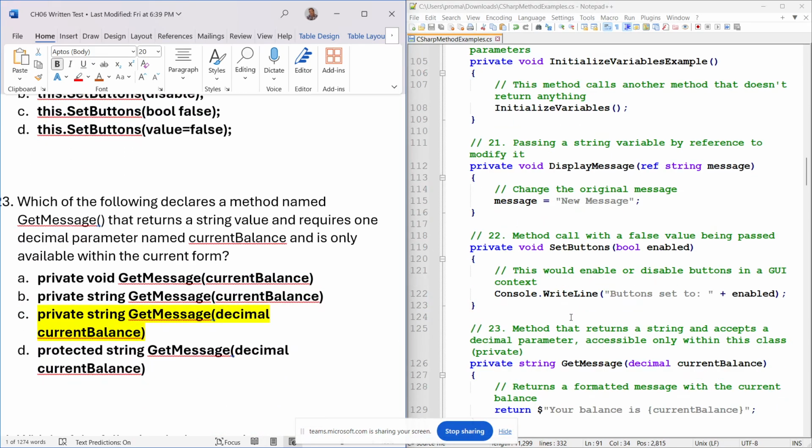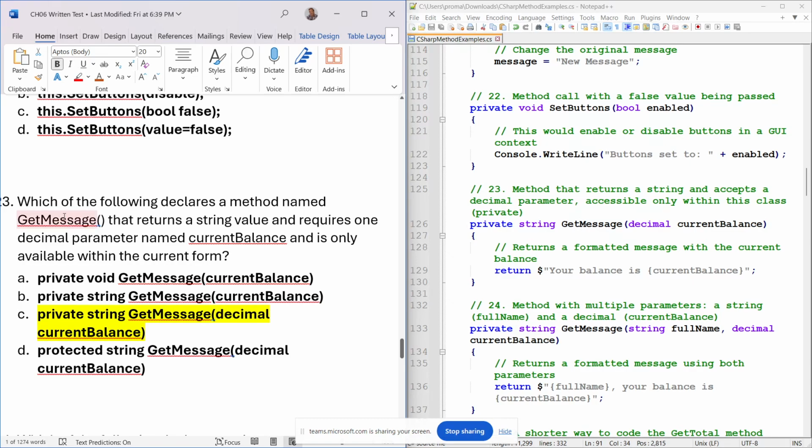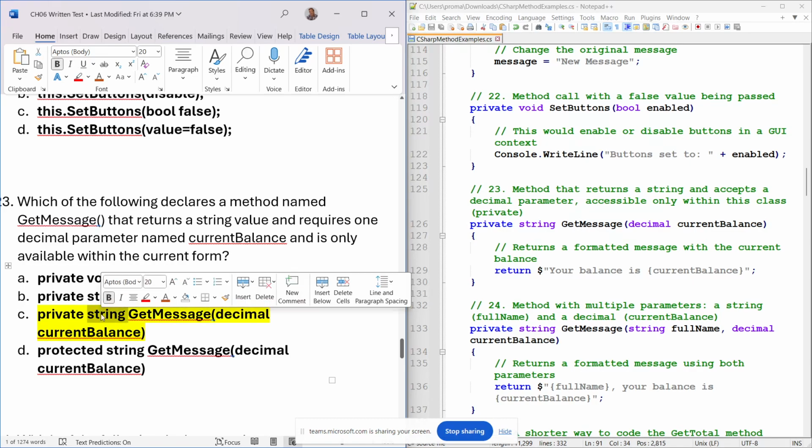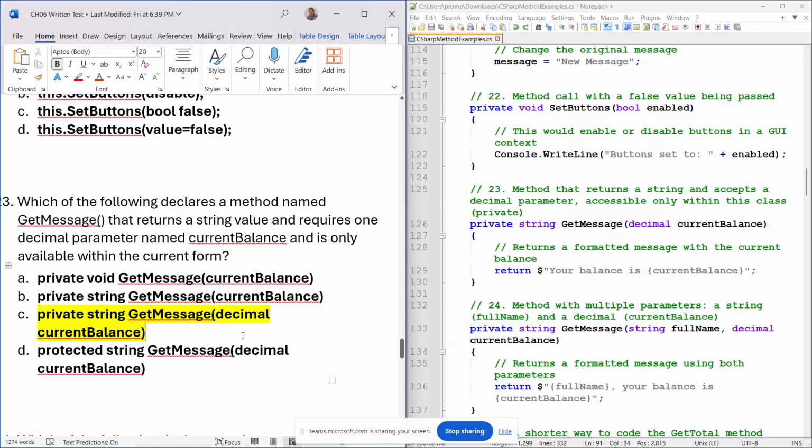Let's see, 23 here. Which of the following declares a method named getMessage that returns a string value and requires one decimal parameter named currentBalance and is only available within the current form? So obviously, if you return values, it's got to be a string. getMessage, right? Requires one decimal parameter, and so C would be the right answer there.